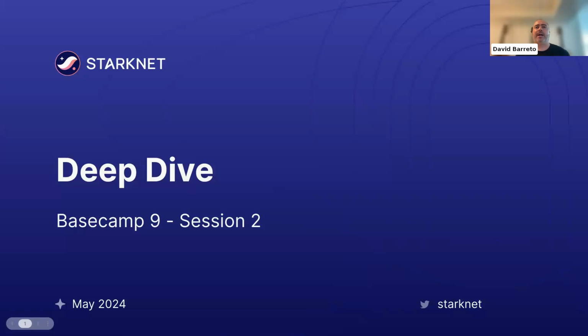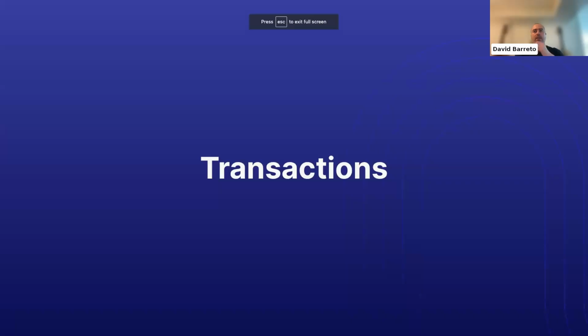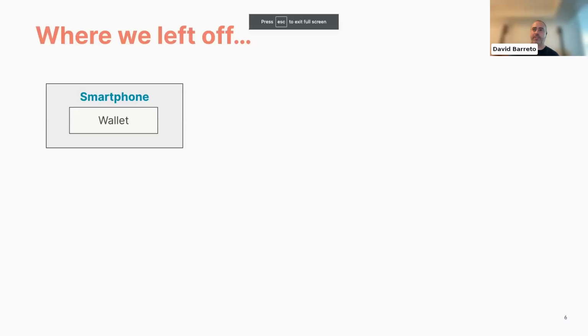Today we're going to do a deep dive into Starknet. Last week was mostly about the fundamentals of Cairo, of Starknet, some of the architecture. Today we're going to go deeper into not only the architecture, but also focus on some elements on the network, and go into more detail about transactions and things like that. Okay, so let's start talking about transactions. Let's resume where we left off last week.